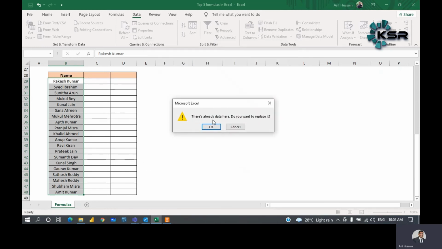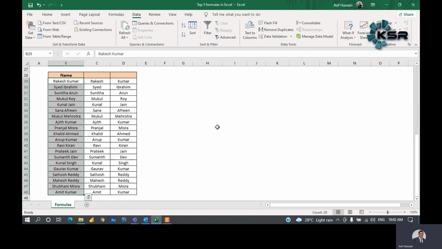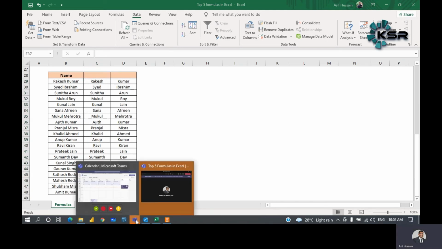It is showing that there is already data here. Do you want to replace it? Yes, we want to replace it. That's what we want, right? So click on OK. It's magic. So Rakesh, all the first names are in one complete column. In this way we can write the complete first name in one column and the second name in the second column. All right.